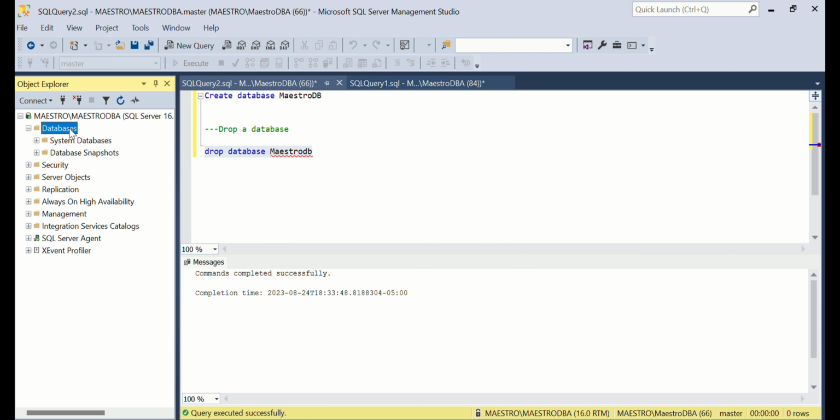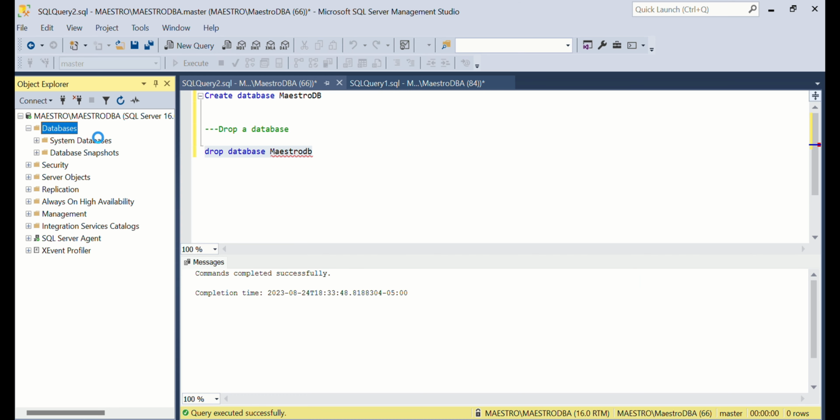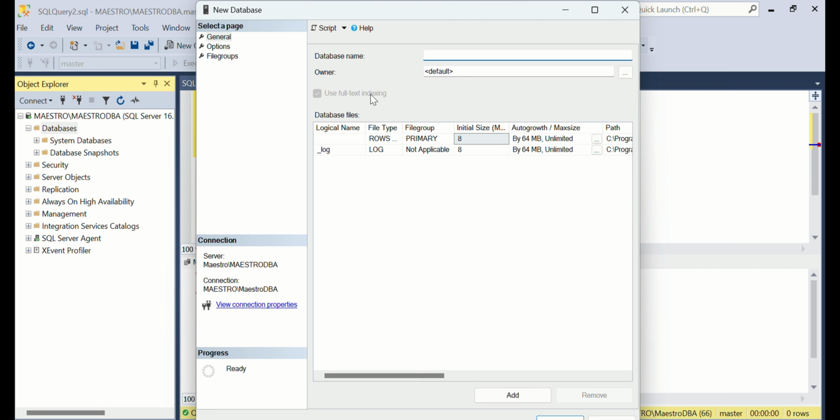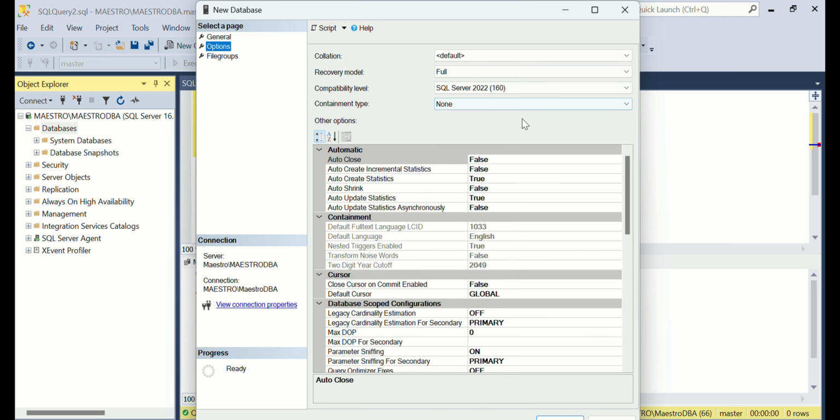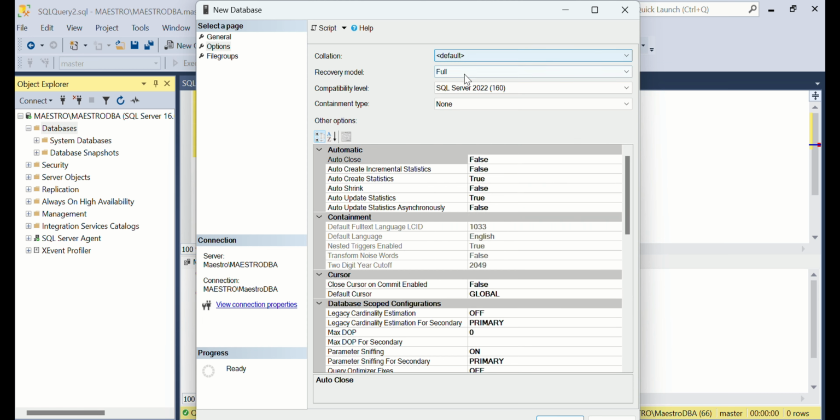Now let me right click the database and create a new one. So right click, new database. Okay, so then give your database a name. I'm gonna give it the same name as before, Mixture DB. Notice how the logical name is changing on the left here. Next option, the collation is the default. It's going to take the default collation of SQL Server.